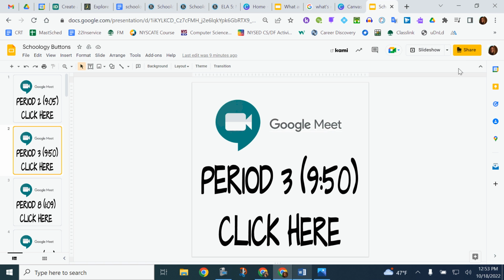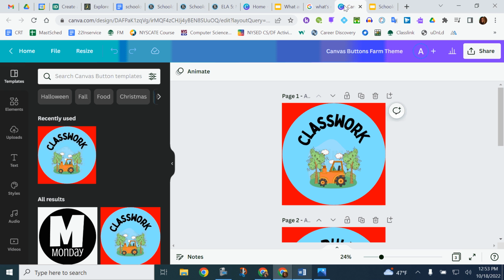The third option is to check out Canva. If you haven't checked out Canva, you can go to canva.com, and in the top right hand corner, just say log in and log in with your FM Schools Google account, and it'll automatically put you in our subscription.